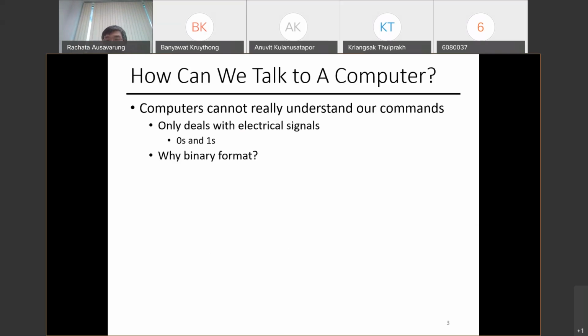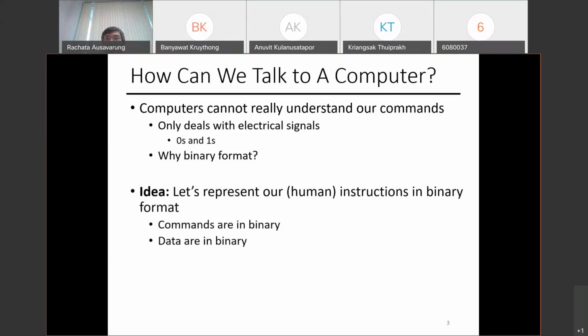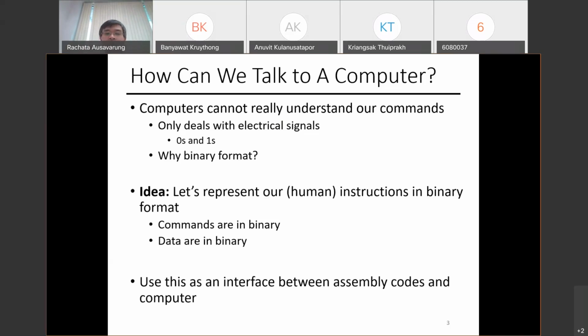And binary format is good enough to represent things like a string, a character, basically anything you can think of, right? So the idea of actually talking to the computer is to come up with a way to represent our human language or human instruction in binary format, where the commands are in binary and data are in binary. And with that, if we declare that, hey, that's a language, the computer can tell, okay, this particular binary corresponds to an add, this one corresponds to a multiply. So you can actually run a program. Right? And you can use this as an interface between assembly code and a computer.